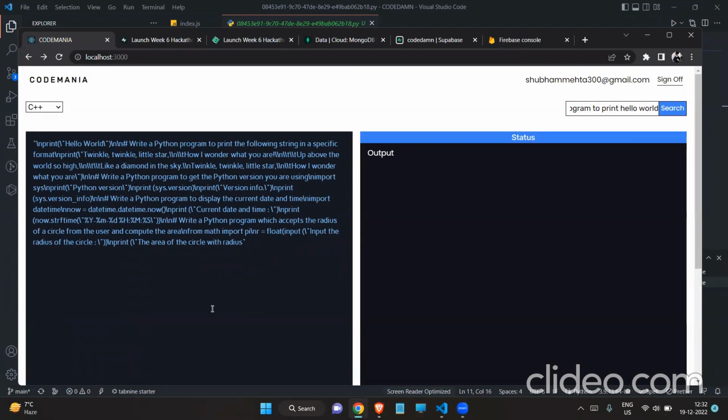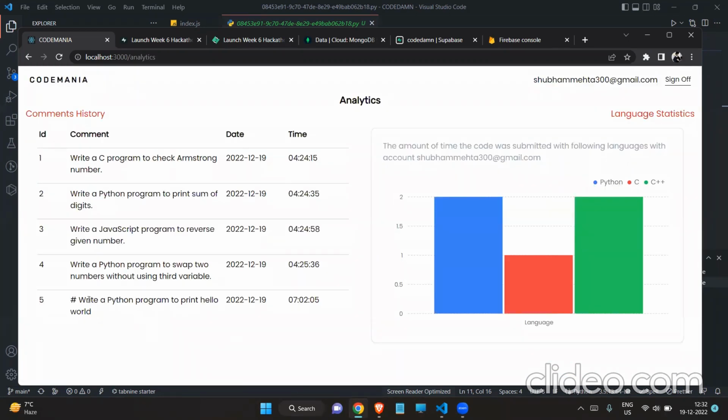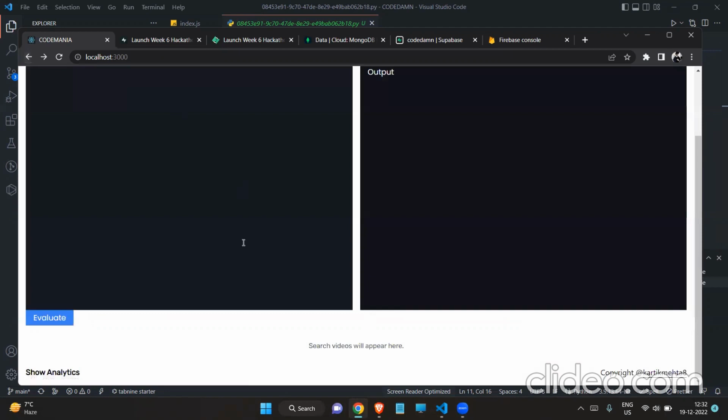Although it is coming from ChatGPT's API, so I'm not able to handle it properly. Otherwise, the program code is legitimate. If I go again, you can see that we have submitted a comment, a Python program to print hello world, and you can see it in the comments history. So that's all about the project Codemania. Thank you.